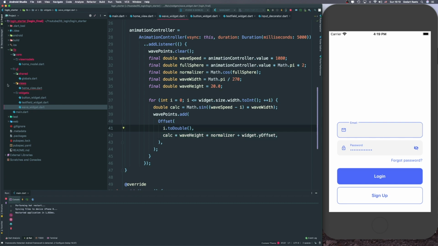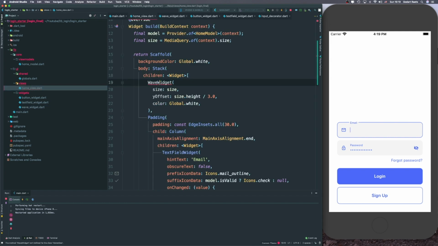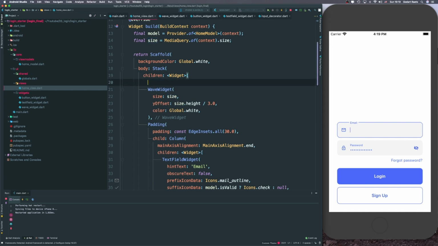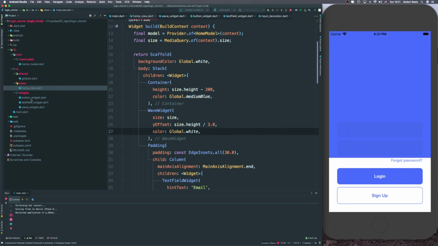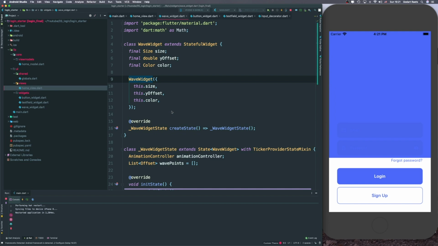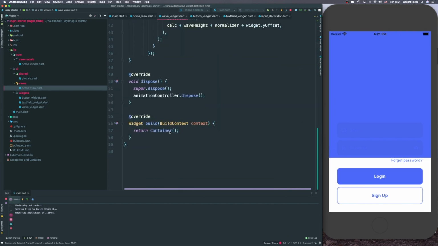So yeah, let's go back to our home view file and let's import our wave widget. Also remember, we are using a white color, so at the moment we will never see it. So at the top of the stack, let's import a container, which is actually a medium blue color. Let's hot restart. So to actually see what's happening, we need to go back to our wave widget. And all the way at the top, we can see obviously nothing's happening because we are just displaying a container.